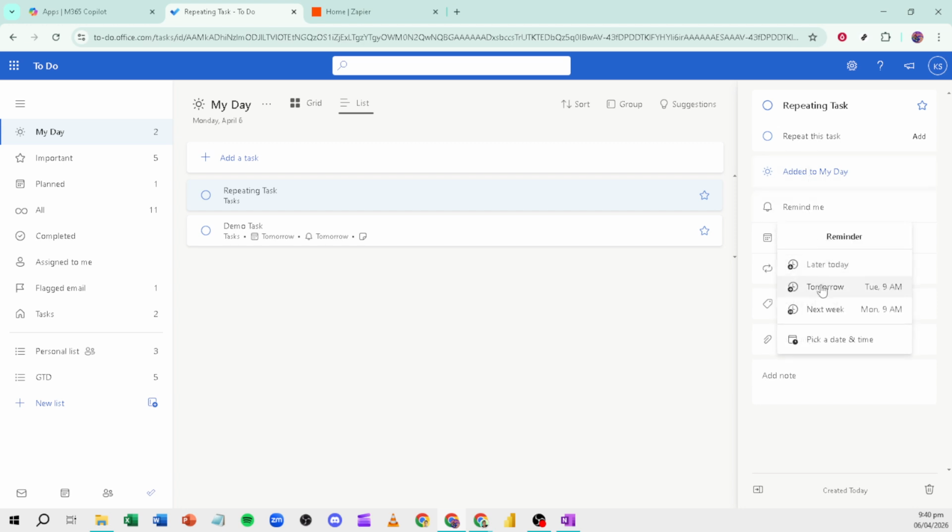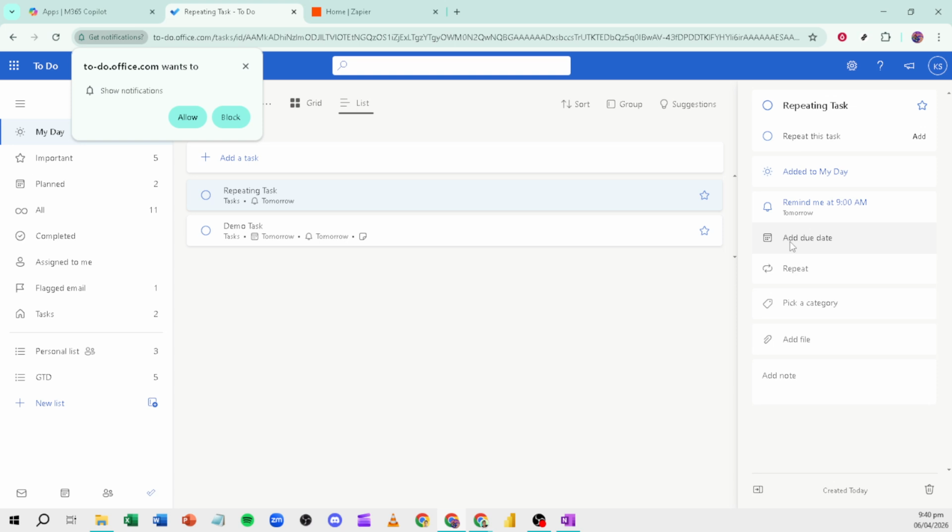If none of those fit exactly, choose custom. Here you can fine-tune the schedule. For example, set it to repeat every 2 weeks, or pick specific days of the week like Monday, Wednesday, and Friday. This is especially useful when your routine doesn't match the simple presets. After saving your selection, your task will now repeat automatically.